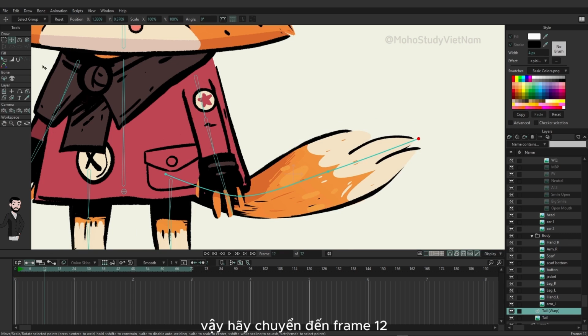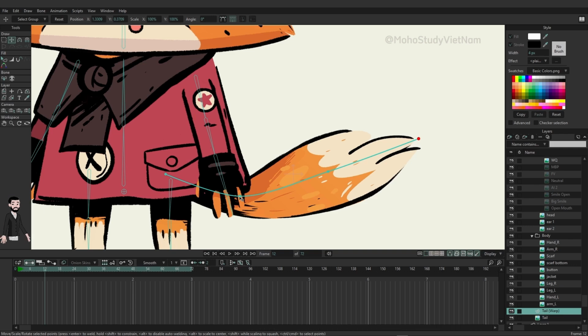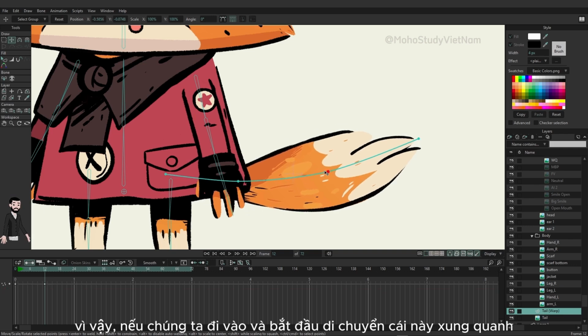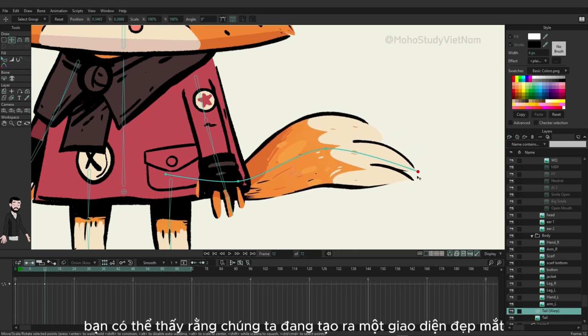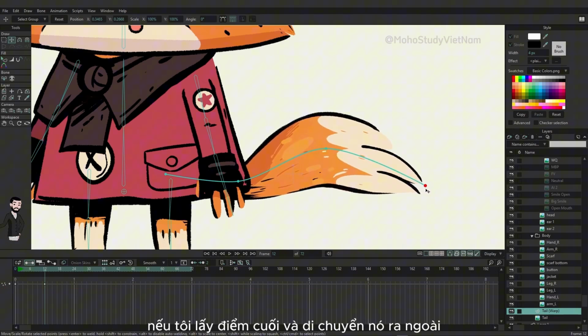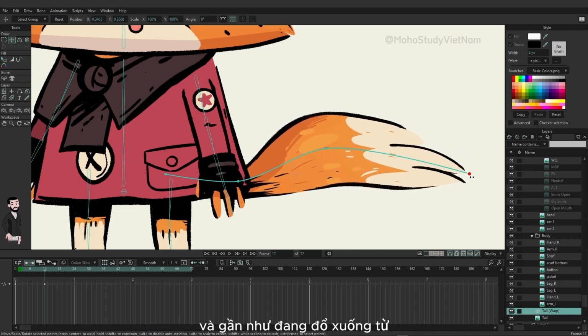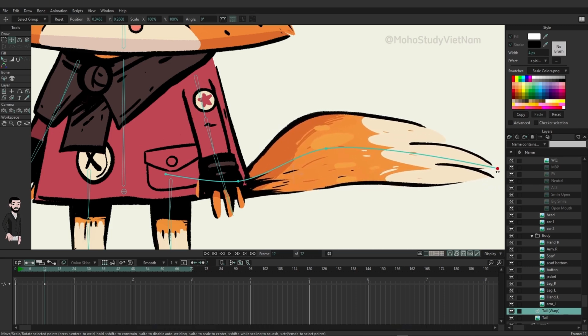So let's go to frame 12, and we're just going to grab the transform points tool again and start to move these points that we added to the tail. So if we come in and start to move this around, you can see that we are creating a nice looking flowing effect. If I were to grab the endpoint and move it out like this, you can see it looks like it's stretching and almost cascading out from the origin point.